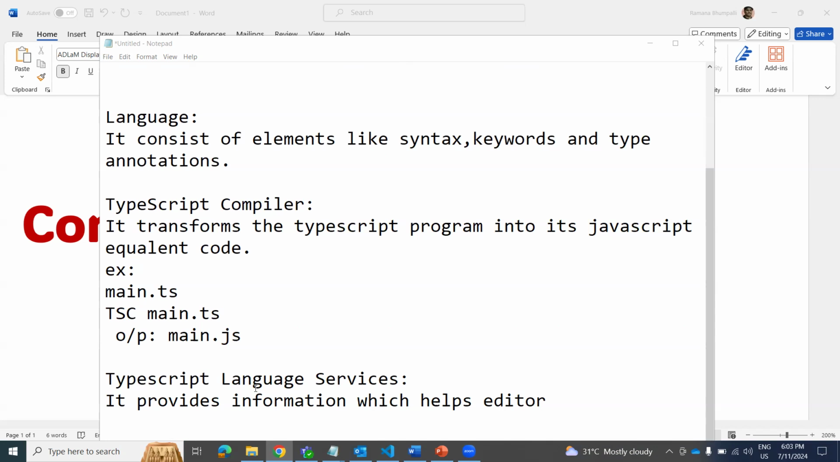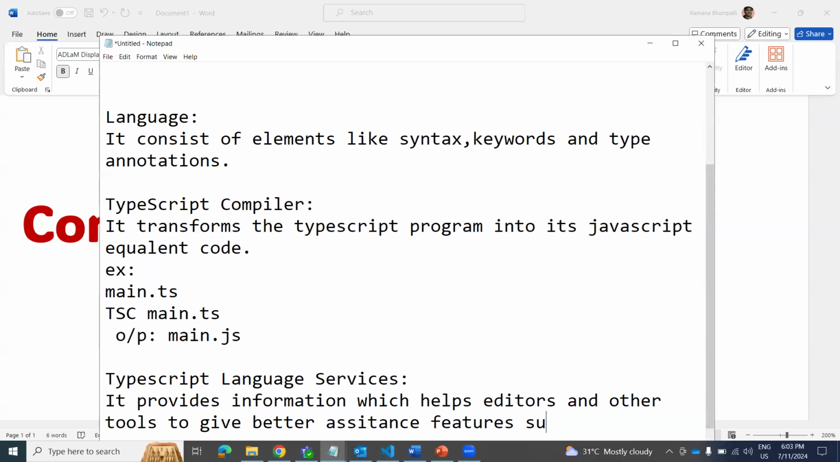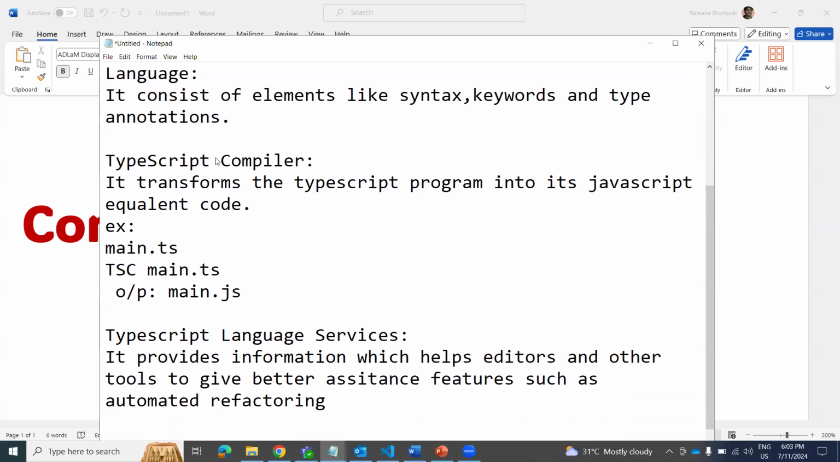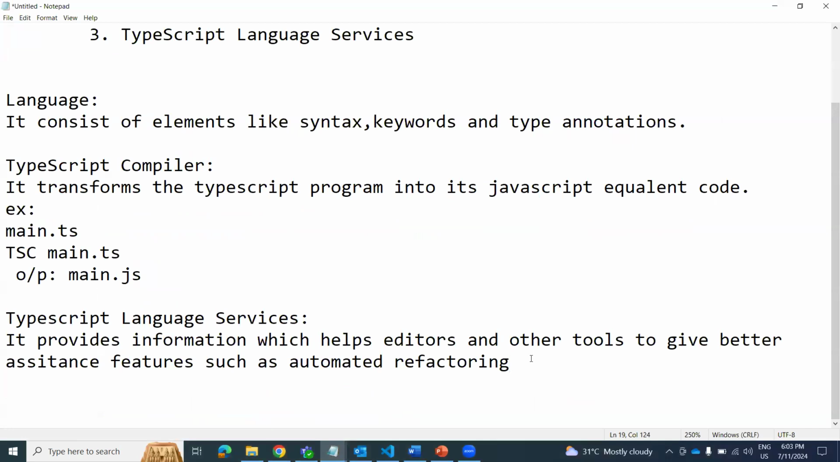So when it comes to this TypeScript language services component, it is going to provide information which helps editors and other tools to give better assistance features, such as automated refactoring, okay, or intelligence. These features arise automatically because of TypeScript language services.